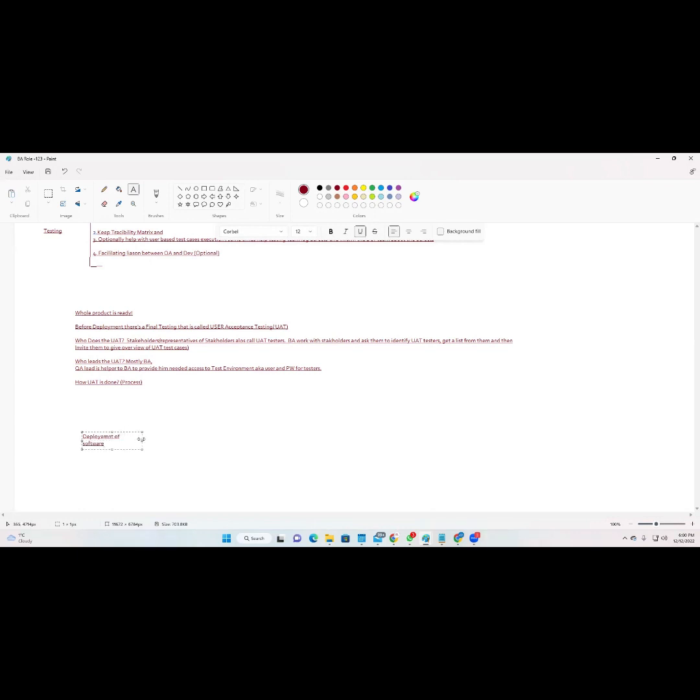So for the deployment, it has to be developed, tested, and UAT done, to be deployed for the end user.